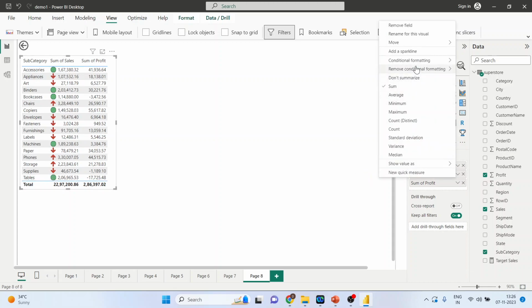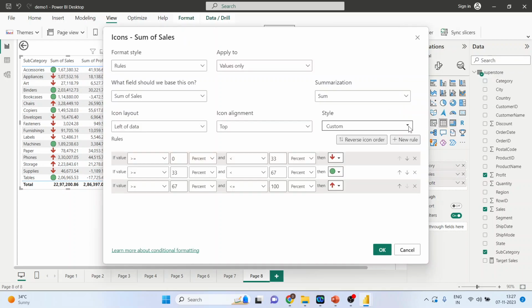Again, you can go to the sum of sales, conditional formatting, icons. The rules can be modified from here. If you want to remove any rule, just cross it. And if you want to add any rule, activate this new rule, specify the percentage, and it is done.